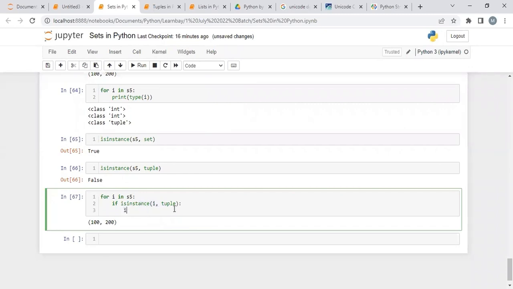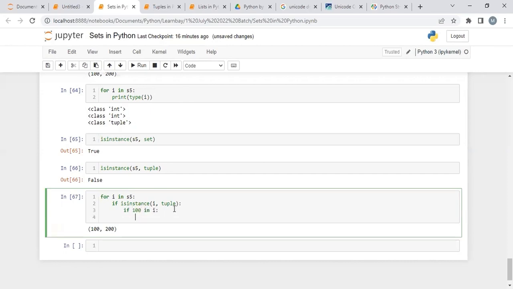If 100 is present in that tuple, we can delete that. If 100 in i, we can try to remove the 100. Can you delete? Is a tuple immutable or mutable? We cannot delete it. Immutable. So this question, you can't do it anyway, right? Logically, are you understanding why a list and any mutable object is not allowed inside a set?